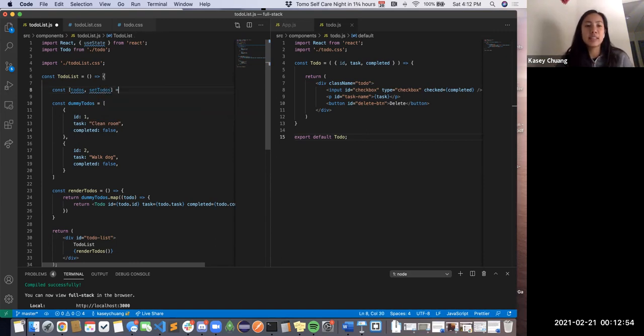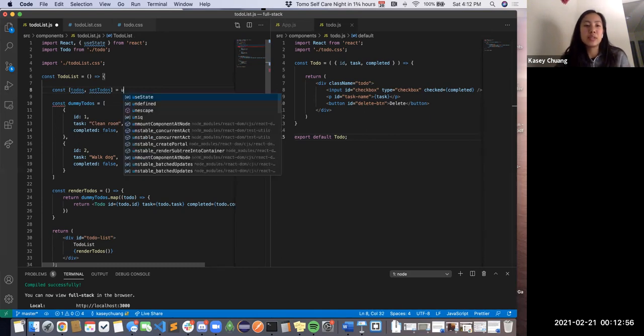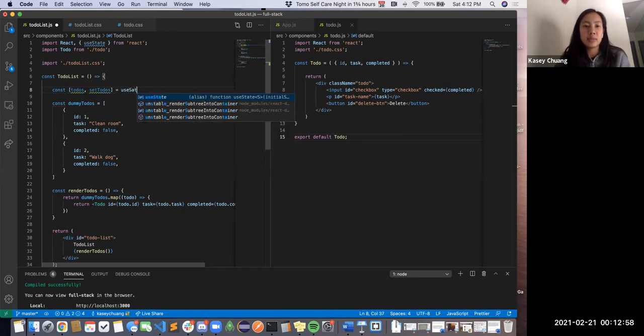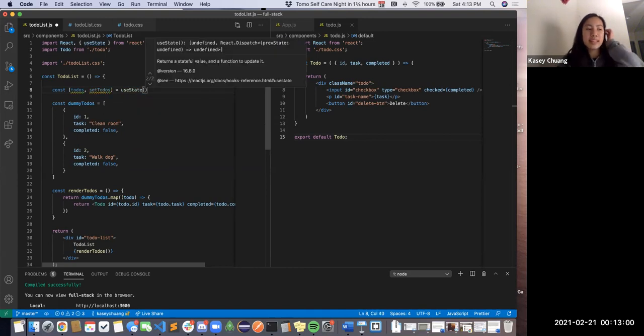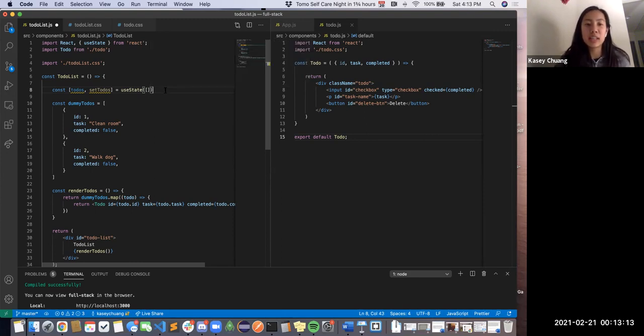okay, and then I would set this equal to that useState hook, and then in parentheses, whatever you want the default value to be. So let's say a list, you probably want the default to be an empty list. If it's a string, you'd set the default value to just an empty string, or whatever you want, honestly. Okay, so that's the piece of state that we're going to set up first.